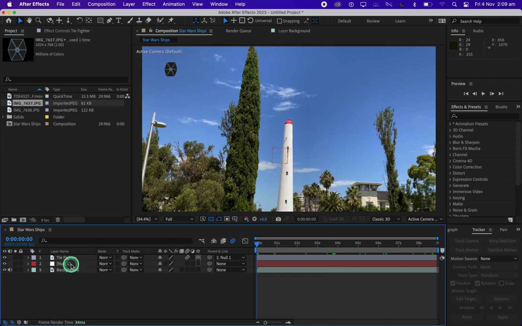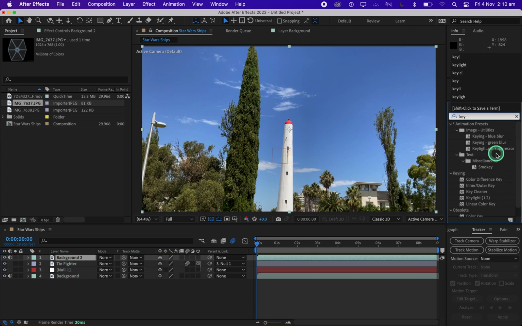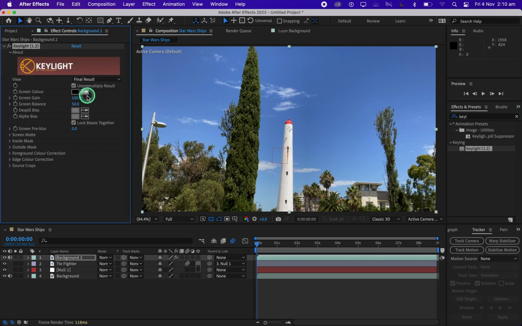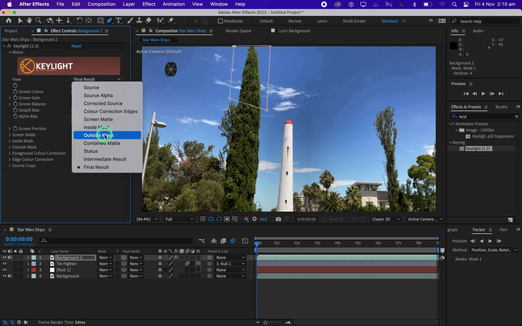Now the TIE fighter should be going behind the tree, so we're going to duplicate the background layer, move the second background layer to the top and add the key light effect. On this layer we're going to key out the blue sky so that the TIE fighter can go behind the tree. We're also going to mask out the area to make it only at the tree.